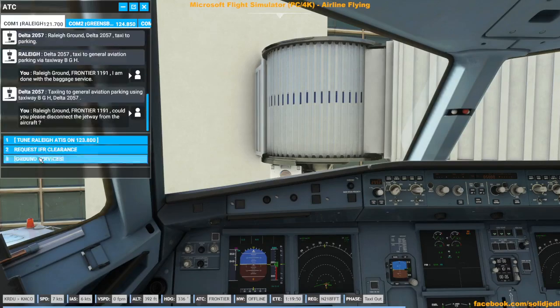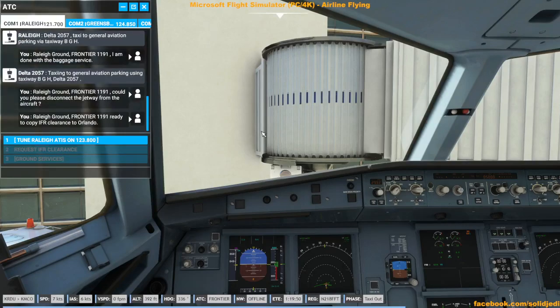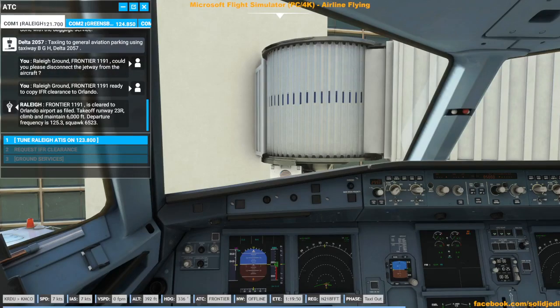Okay, you see that everything's closed. They're gonna give me some information right now that I need to write down. Let's go back to clearance. Let's request our IFR clearance. Frontier 119er 1 ready to copy IFR clearance to Orlando. Okay, let's see what they tell me. Frontier 119er 1 is cleared to Orlando Airport as filed. Takeoff runway 23 right, climb and maintain 6,000 feet. Departure frequency is 125.3, squawk 6523.